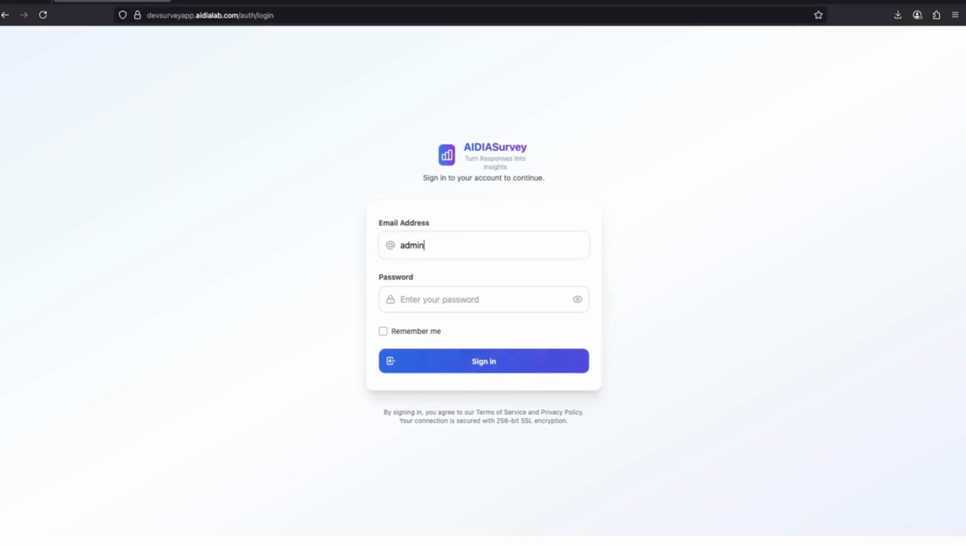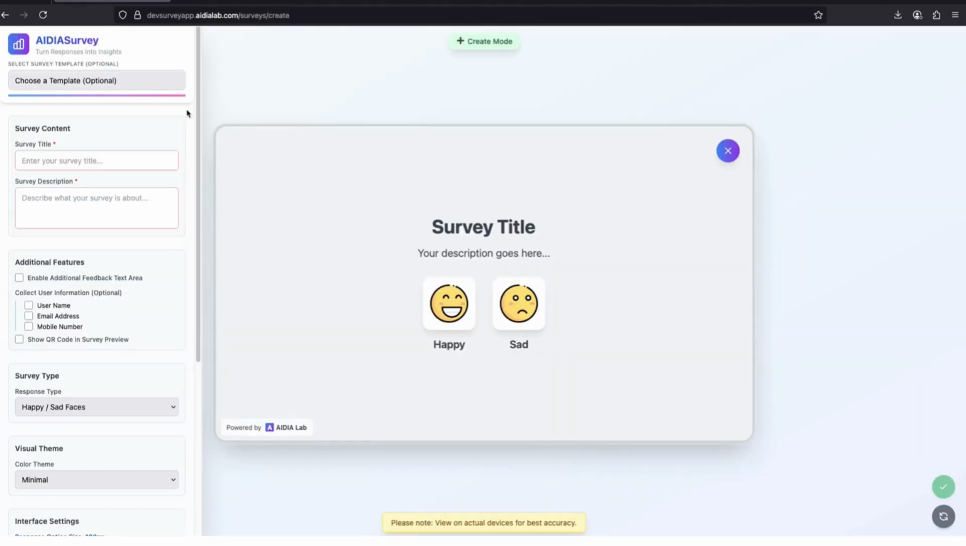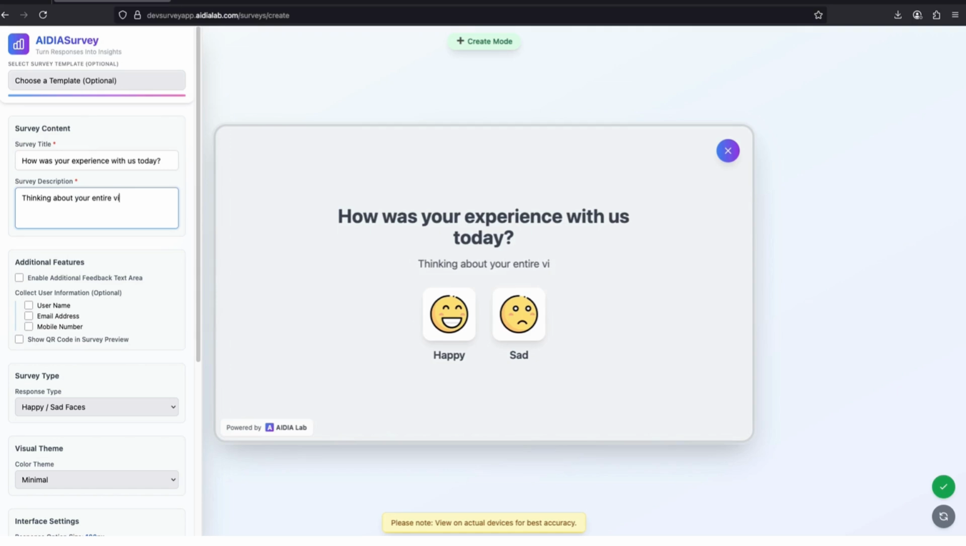First, log into our platform using your account. You'll be redirected to the main dashboard. To start creating a survey, just click the plus icon. First, enter your desired survey title and description.